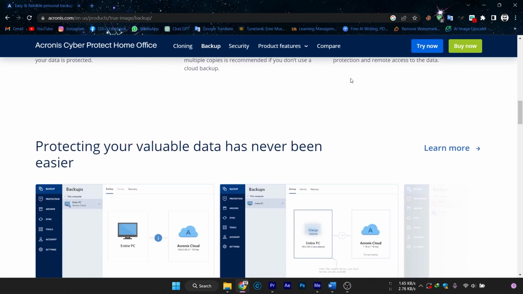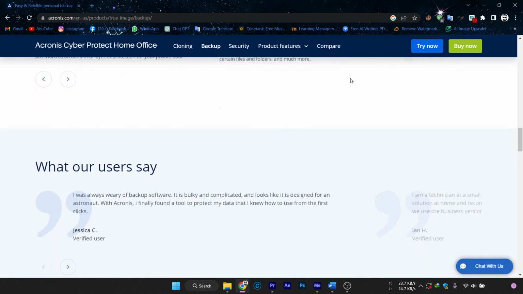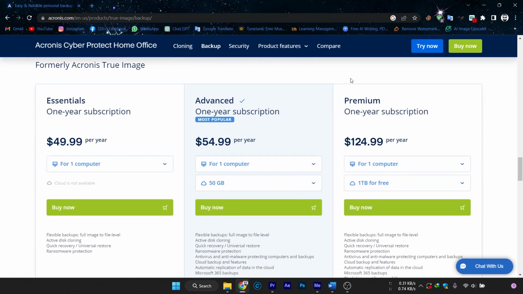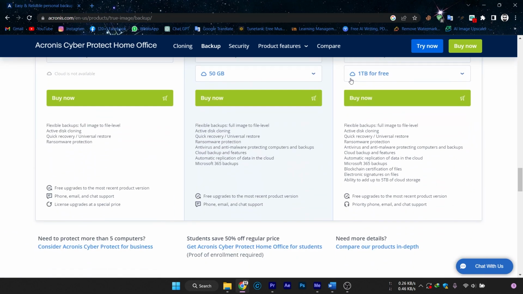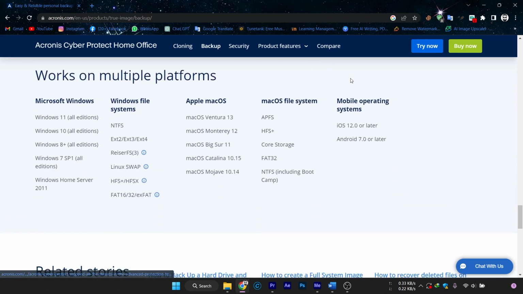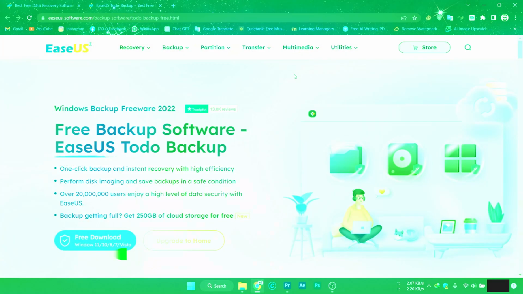Acronis TrueImage also provides cloud storage integration, enabling you to securely store your backups online for added protection. In addition, it offers reliable recovery options, allowing you to restore your system to a previous state in case of data loss or system failure.